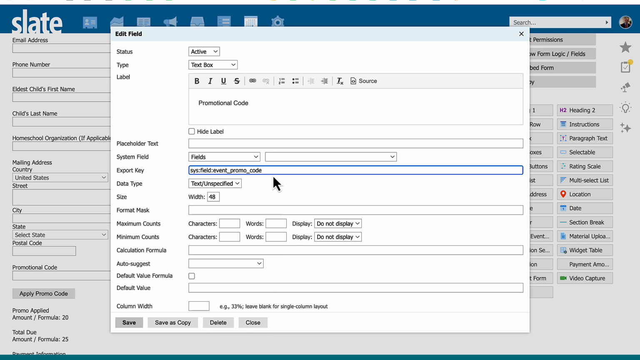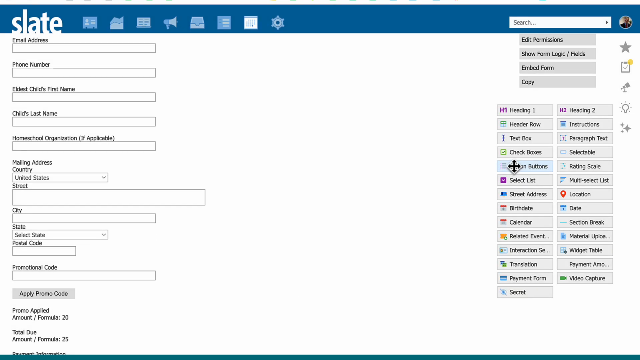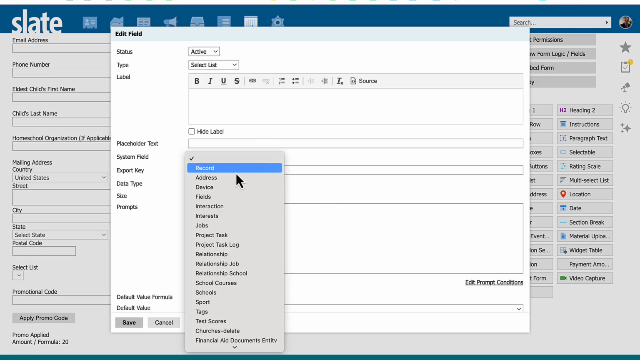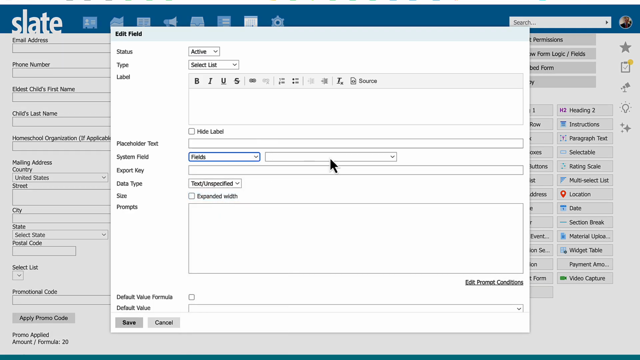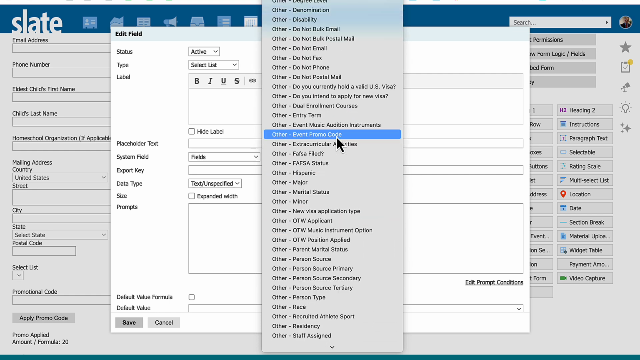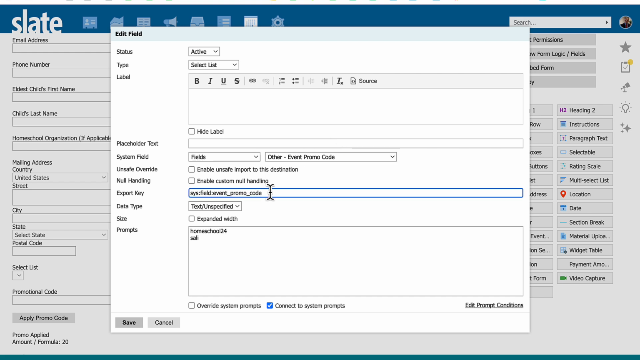Now you'd say, well, how do I find the code for this one? The way you find the code is to use one of those options here, either a checkbox or option buttons or select list. So if I add here select list and I go to the person fields, because it was person scope that I created earlier, and then in here there is the event code. So you select this and then you take note of the export key.